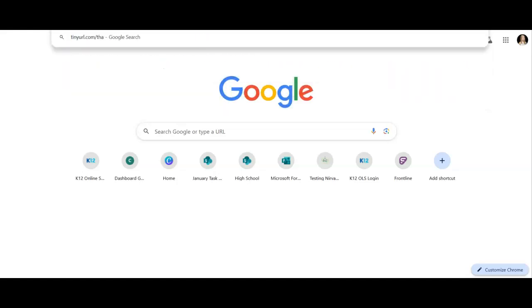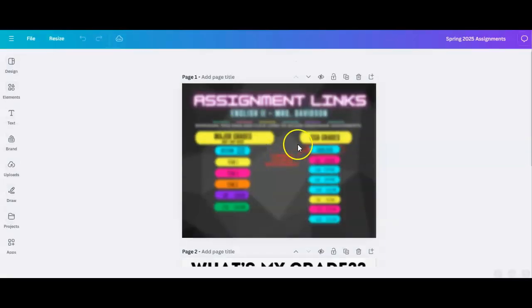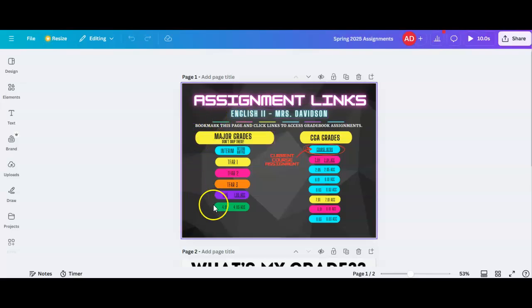Or I have a fun link, tinyurl.com/Tiva E2. There it is. And I have this that I send out for everything. It does look a little bit different from last semester. I decided to organize it by major grades. These are ones that it'll be very hard to pass English 2 without doing these. And then CGA grades. These are your 5 points, 5-point quizzes.